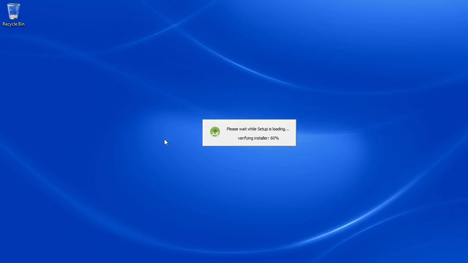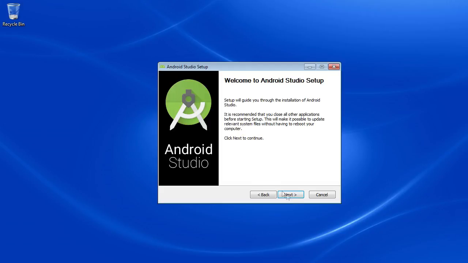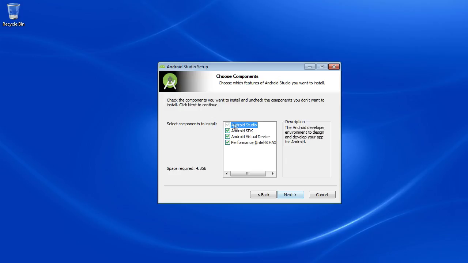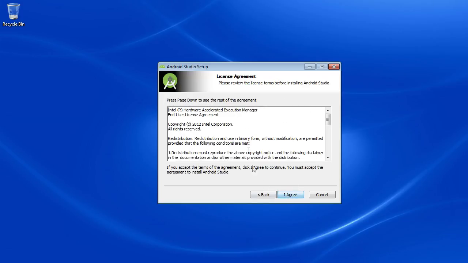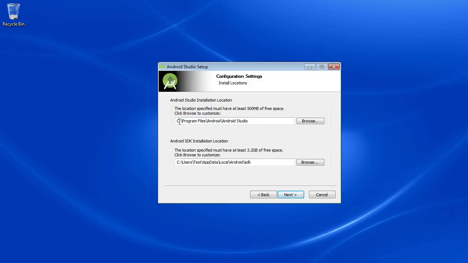Okay, Android Studio installation. After we select I agree, it'll come up next. We're going to install the Android Studio SDK and a virtual device. Click I agree. So we pretty much no longer have to install these as separate installations. This is going to be the Android Studio location. And down here we're going to have the Android SDK location.